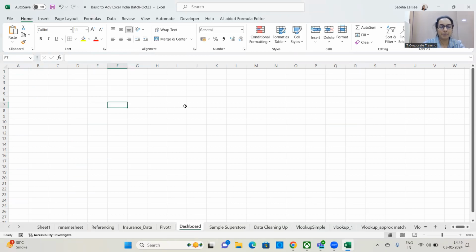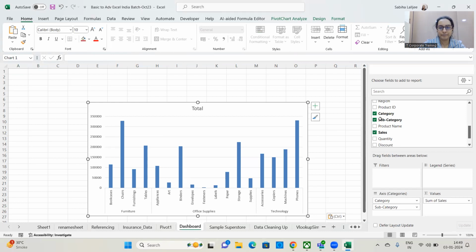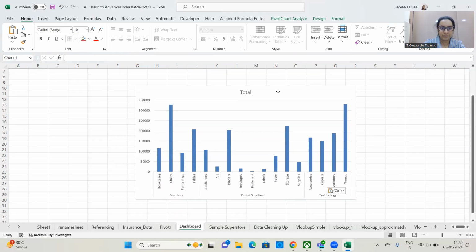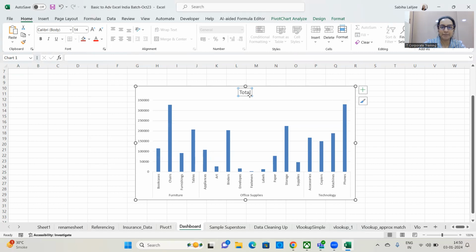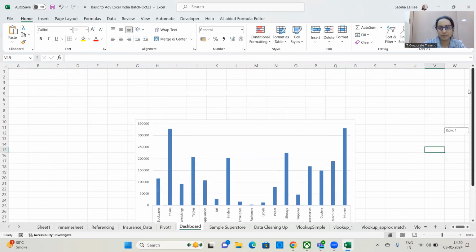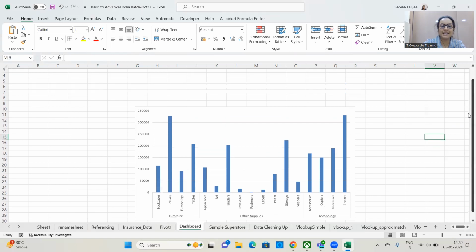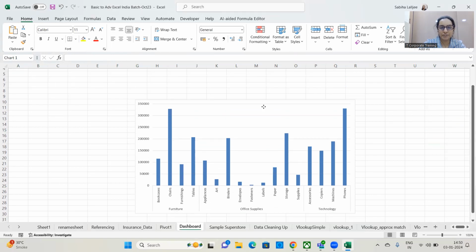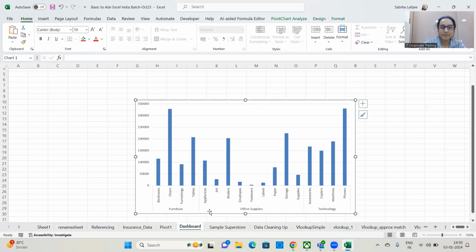And I will come here and paste my chart here. I will remove the total as well because I don't want the title. I can see there are categories here. So this is good. So this is my pivot chart, okay, which is based on which table? Pivot table 1. So what did we do?